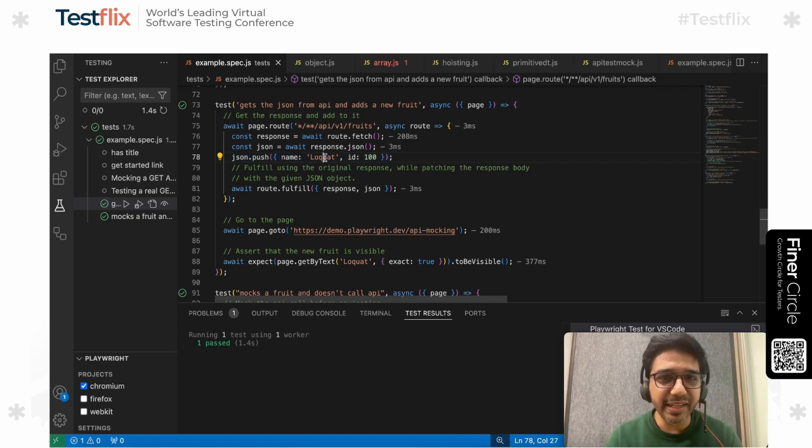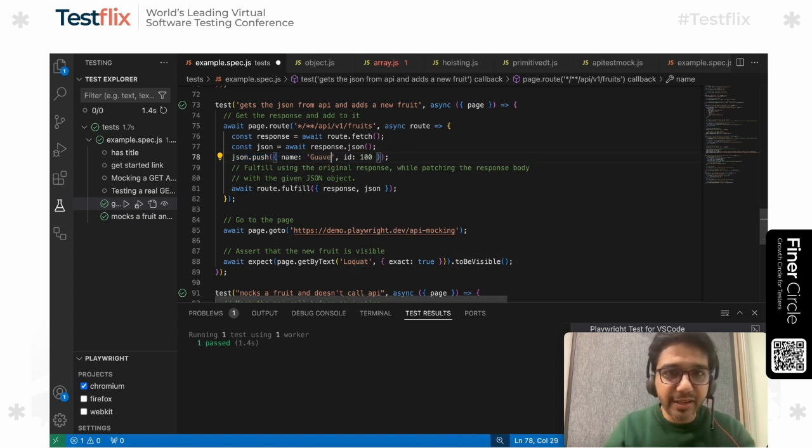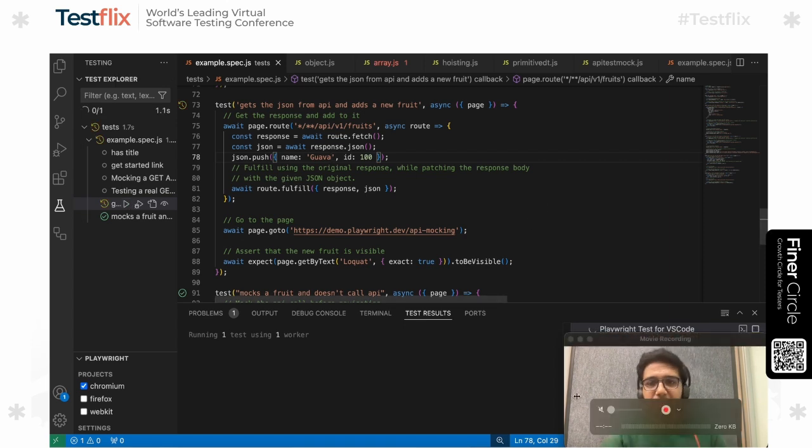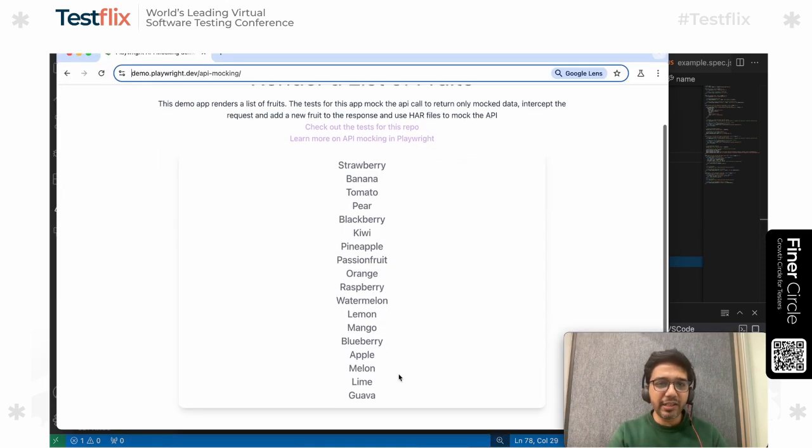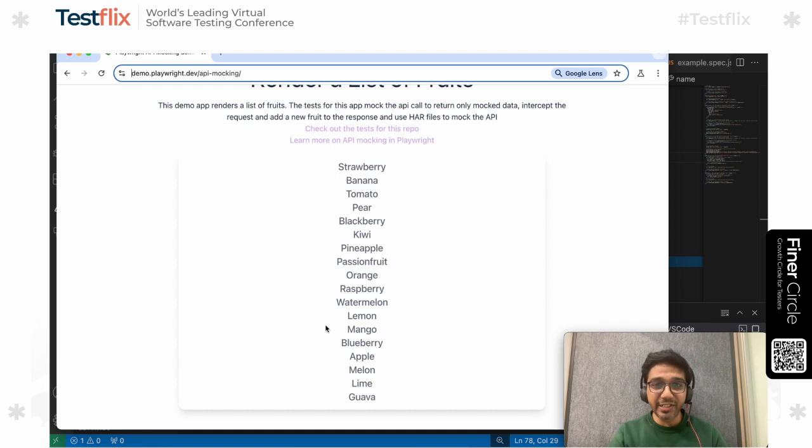So let me give you more of an essence of it, right? Let's assume I have added guava, right? And I execute it. In the output, you will see guava. Can you see, folks? The rest of the things are pretty much the same because we are modifying the responses. So whenever you want to modify the response according to your requirement to play around with mocking, you can do it like this.